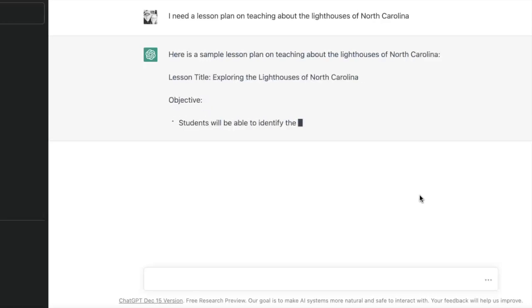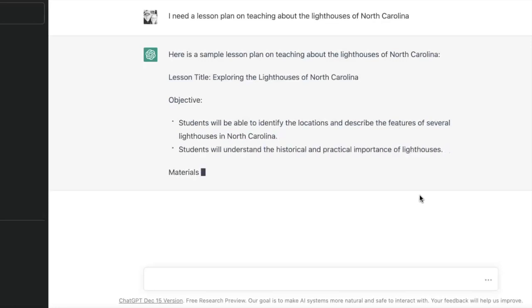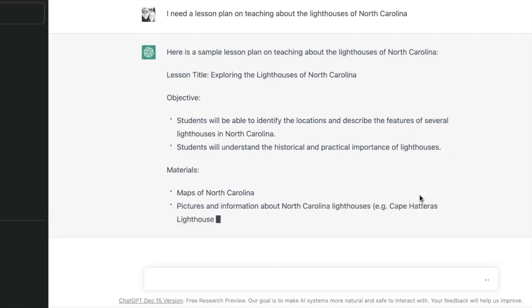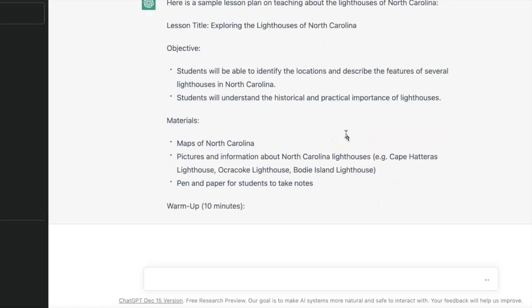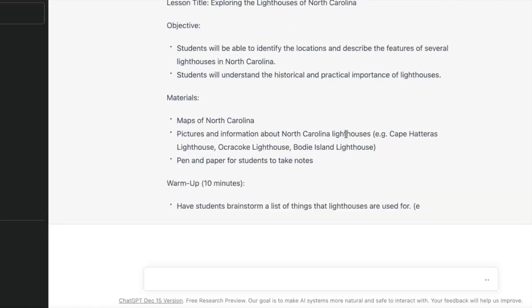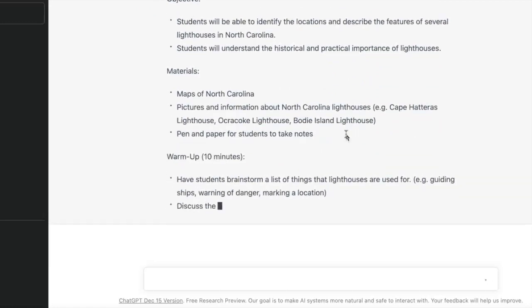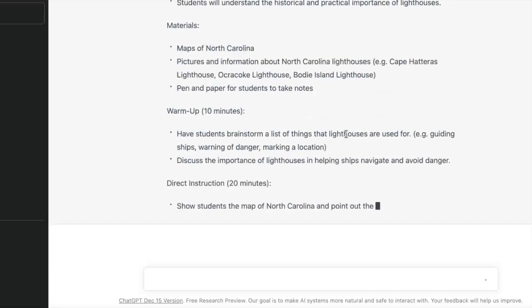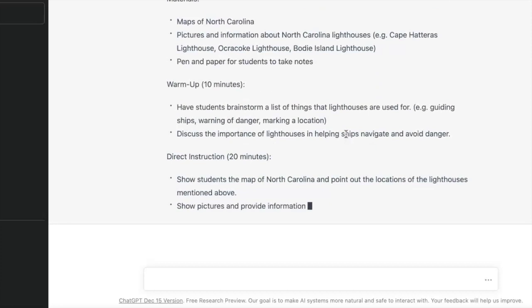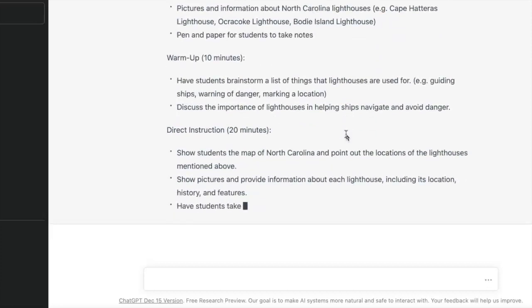Here we go. We got our lesson title. Once again, the objectives. So yeah, what a great tool for whether you are a beginning teacher or a veteran teacher, to have something like this to be able to give you some ideas to either add to existing lessons you have, or if you're struggling to come up with something to teach on a certain subject.